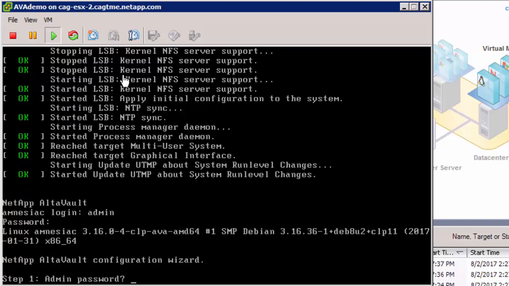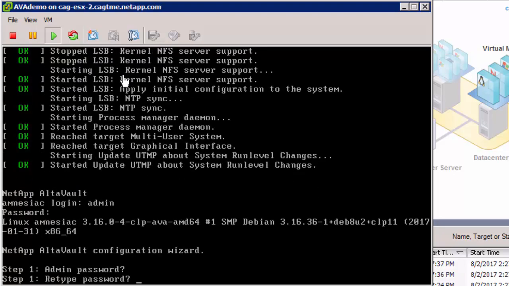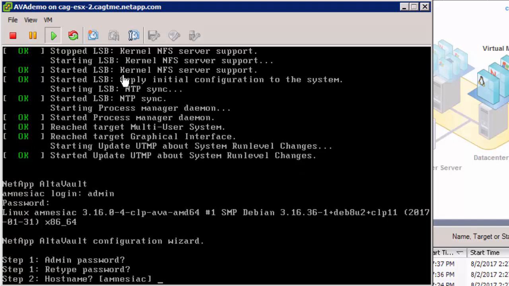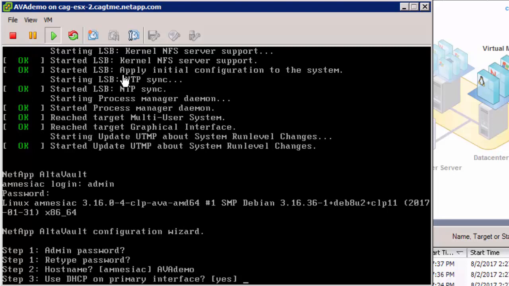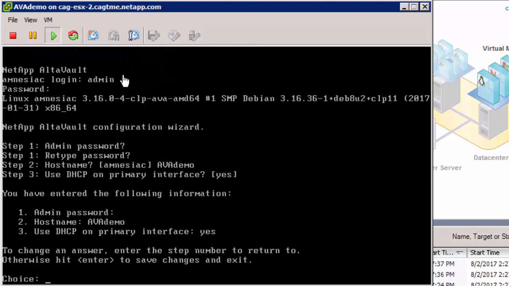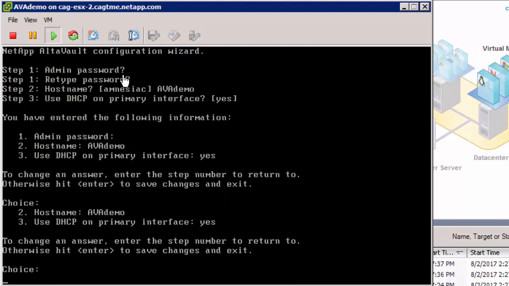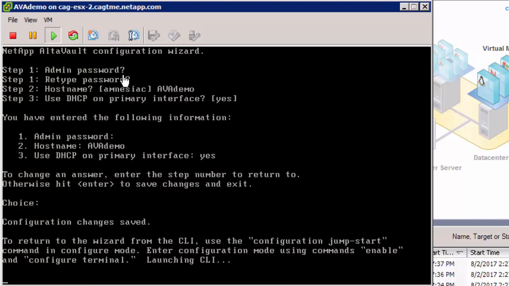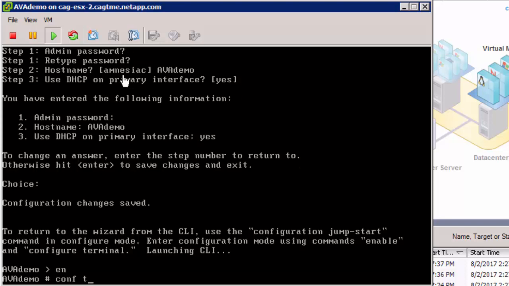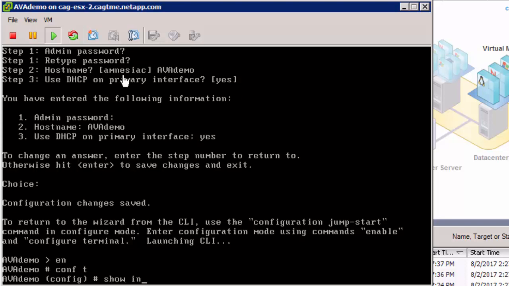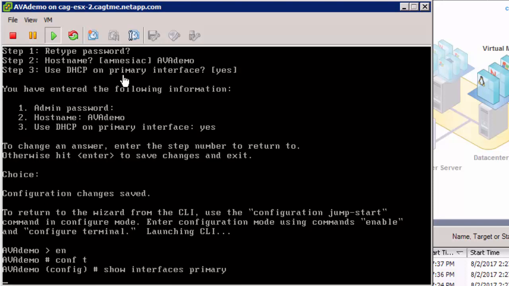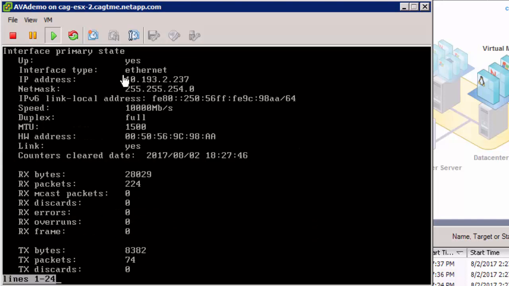The command line configuration wizard will need to be run to configure the networking for the management interface, and you can set it up according to your network infrastructure. We'll use DHCP in this instance. Once the wizard completes, you can then log into the GUI at the IP address assigned to the management interface and proceed with the remaining configuration using the web GUI setup wizard as outlined in the AltaVault 123 setup demo video.